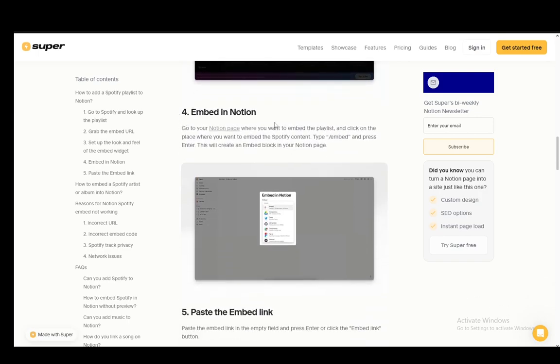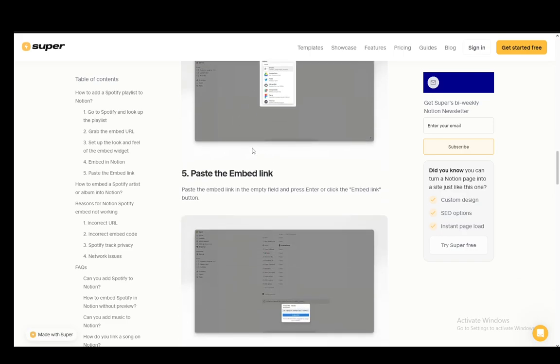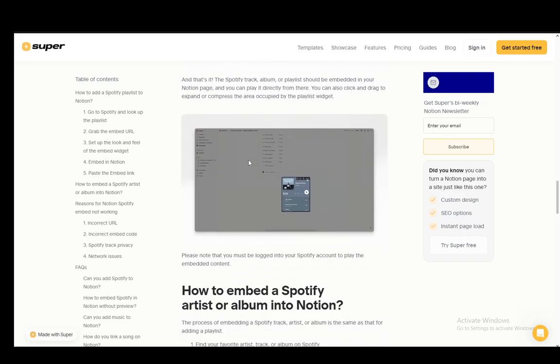Now, as I've said, you need to add it into Notion. You just need to go to your Notion page. You can use the app or you can use the website, whichever you would like, and you just need to click on the place where you want to embed the content and type /embed and press enter, and this will create an embedded block in your Notion page where you just need to paste the embedded link, and that should be pretty much it.